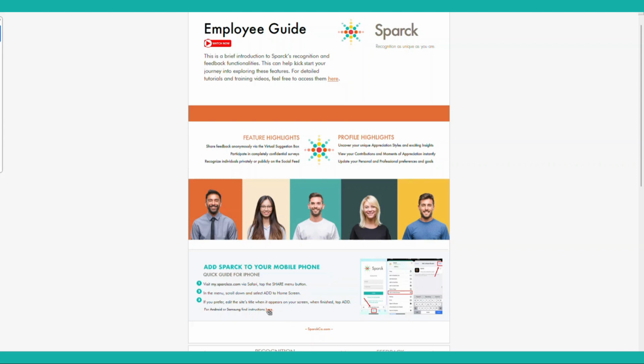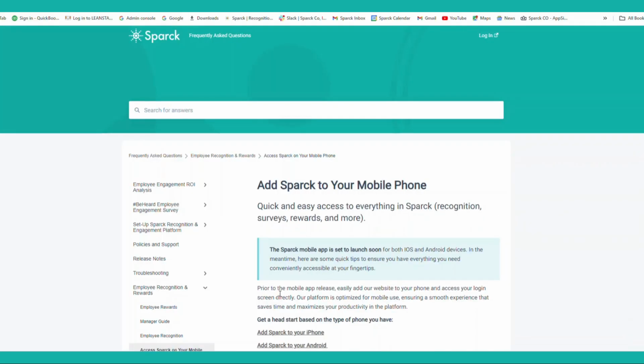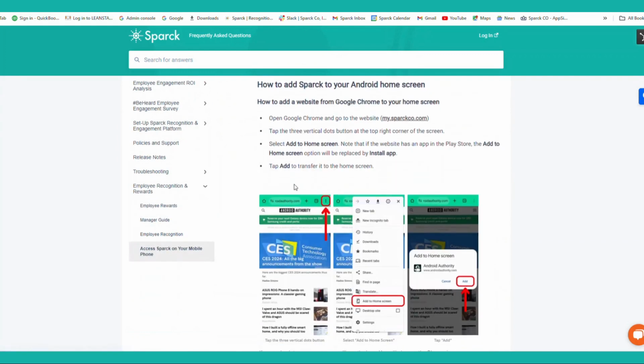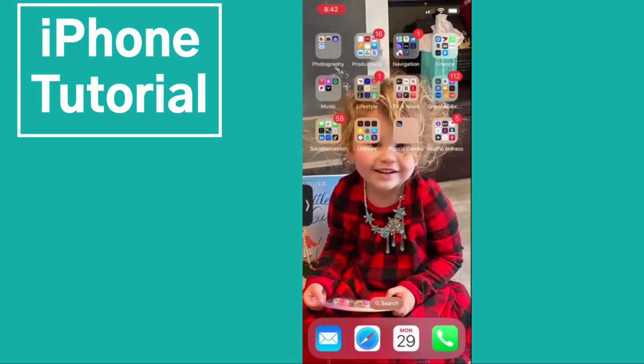You can click here to access instructions from your mobile phone. If you have Android or Samsung, you can just scroll down here. If I have Android, I can click on that and it will directly take me to those instructions. So without further ado, let me show you what this looks like from the iPhone. Okay, let's dive into the iPhone tutorial.